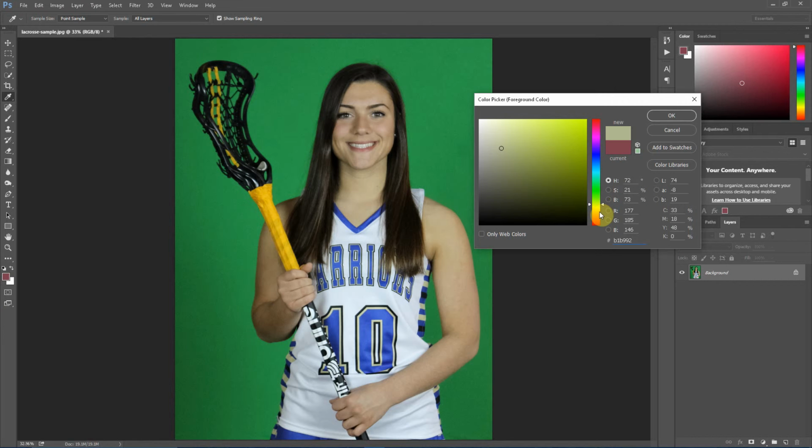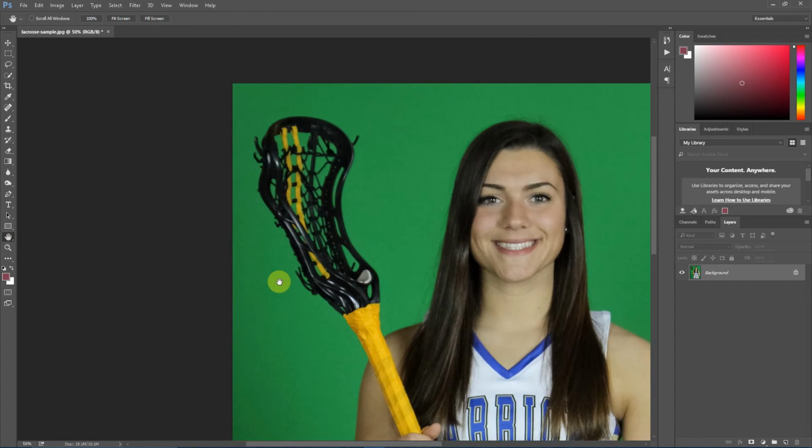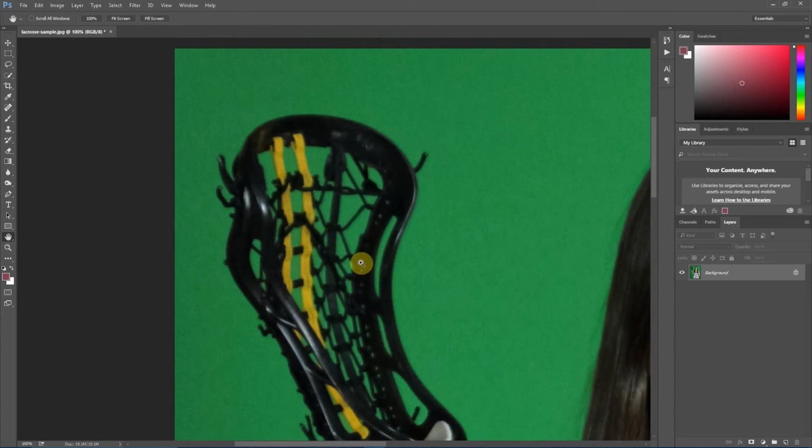And once you get above 70, you can start getting a slight bit of extraction the closer that gets to greens. But if it's kind of a greenish color and not really a chroma key green, it's usually pretty simple to add that back to the foreground. And then the last area is in the lacrosse stick itself, in the strings. I'm going to zoom way in here.